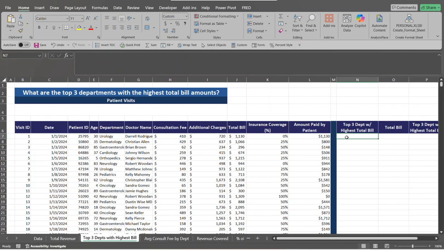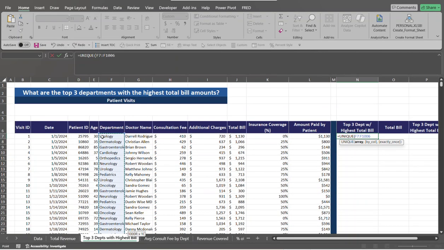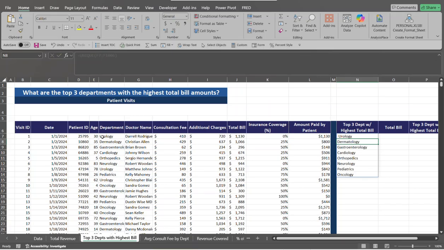So first of all, let's get a unique list of departments. So we're going to do a unique function. We're going to specify a range. So we're going to get departments. And then close out the unique function. Press enter. Okay.